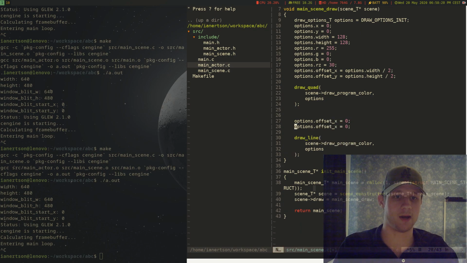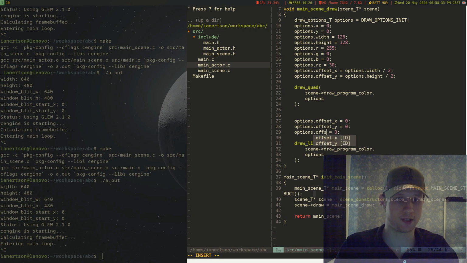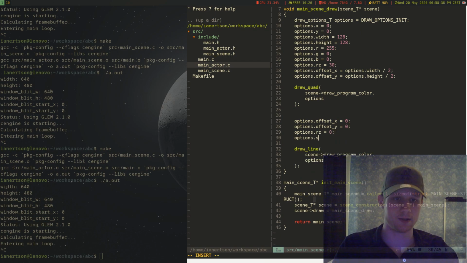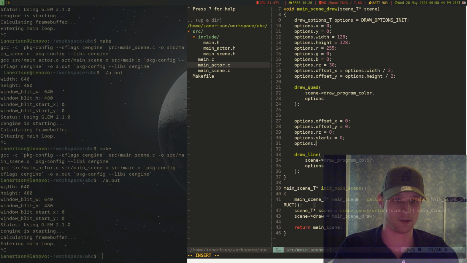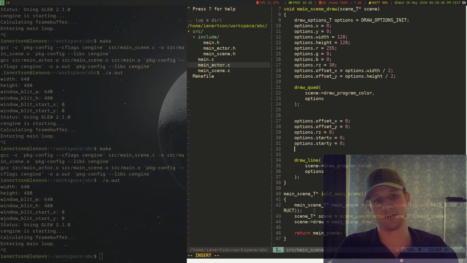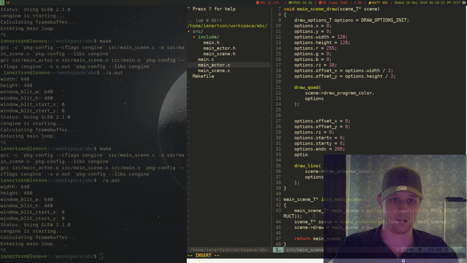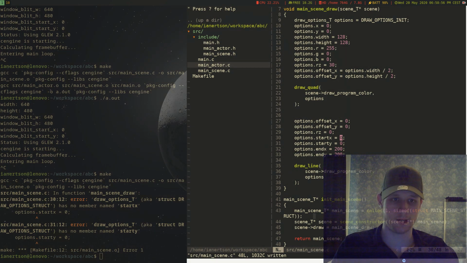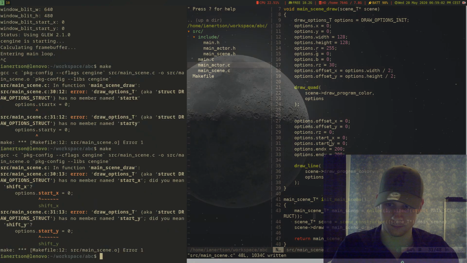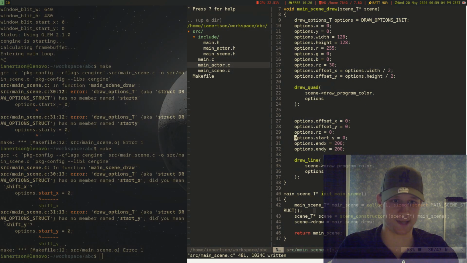let's reset the offsets. And let's also reset the rotation. And let's do options dot start x is equal to 0. Options dot start y is 0. Options dot end x is equal to 200. Options dot end y is equal to 200. Okay, I think it's called start x. No, actually, it's just x. Sorry.